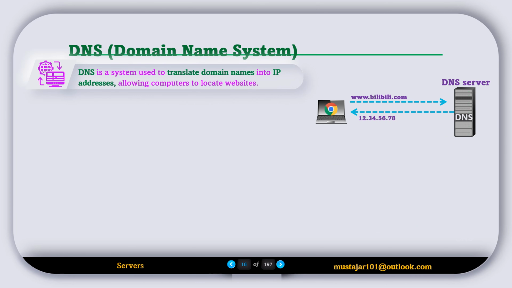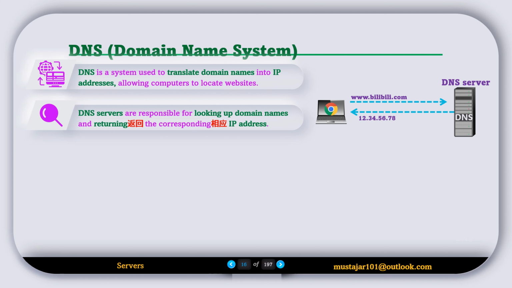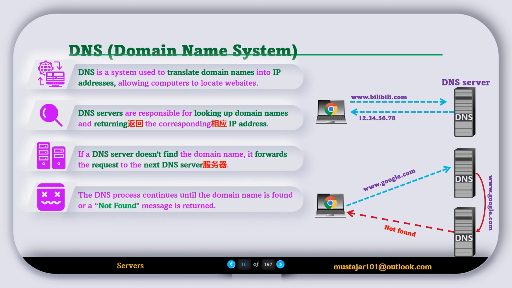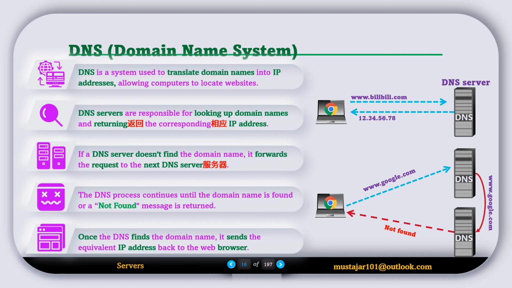Well, now let's discuss the DNS or the domain name system. DNS is a system used to translate domain names into IP addresses, allowing computers to locate websites. DNS servers are responsible for looking up domain names and returning the corresponding IP address. If a DNS server does not find the domain name, it forwards the request to the next DNS server. The DNS process continues until the domain name is found or a not found message is returned. Once the DNS finds the domain name, it sends the equivalent IP address back to the web browser.